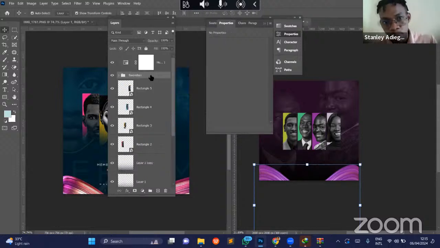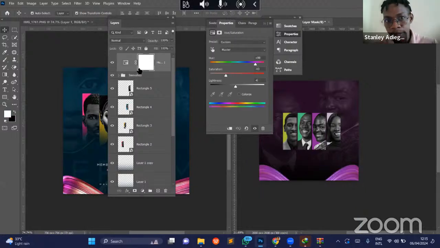So now that they're in the group, if I toggle it off, you see that they both go off, toggle it on, they both come on. So you now come back to this adjustment layer, the hue saturation, and you click on this icon again. What it does now is that it pins down the adjustments on this group.